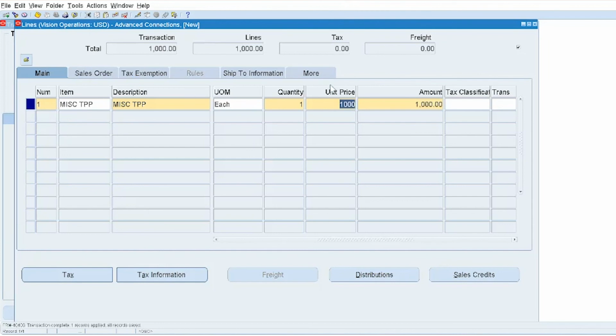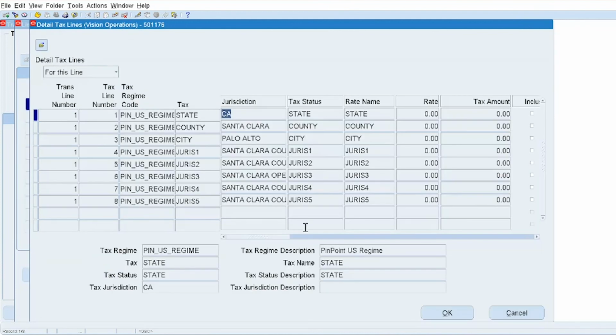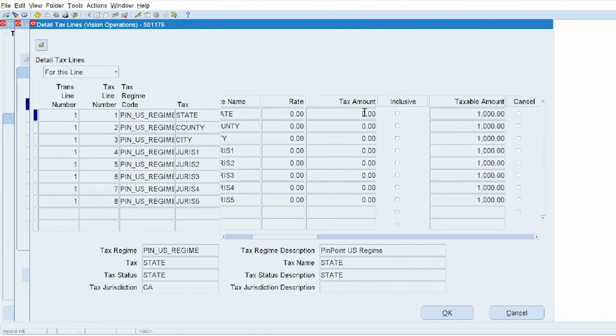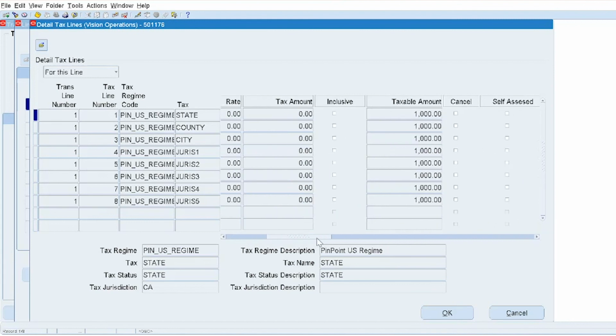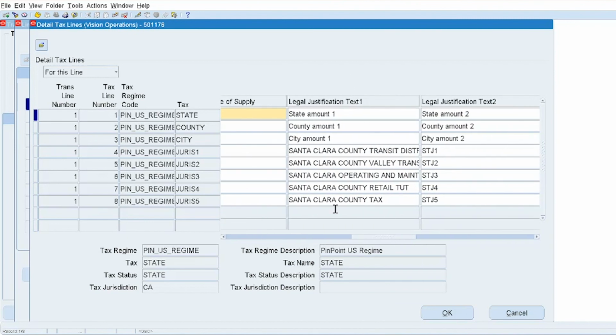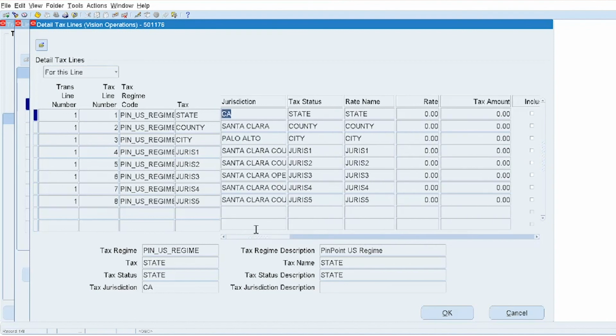And lo and behold, when it calls out to PinPoint, this time it returns 0 tax. And the reason for that, if you recall from the configuration within PinPoint, is that Advanced Connections has an exemption certificate on file in PinPoint, making this transaction exempt by way of said exemption certificate. And when we look at the data here behind the scenes, same jurisdictions, zeroed out tax amounts because of the certificate, and the jurisdictional levels here again come back.